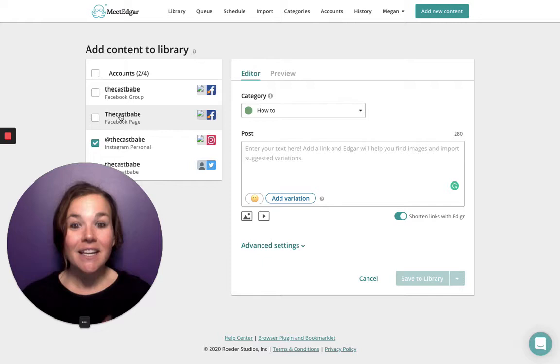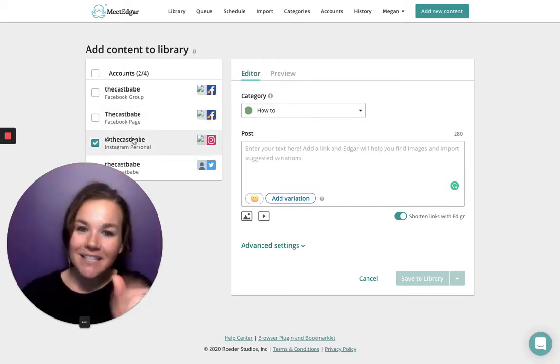So if it's appropriate, go ahead and get the most out of that piece of content by checking off all the accounts. If you've created your categories to be something like an Instagram specific category, if it has language or hashtags that you only use there, then you'll only check off Instagram. You see how it's done.